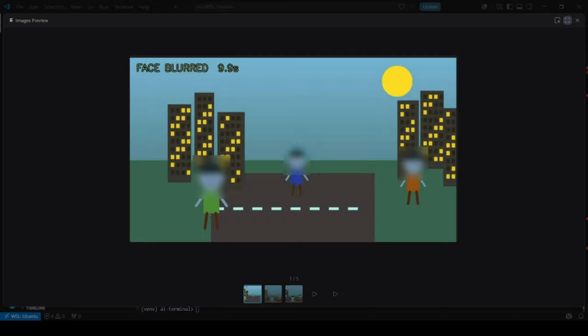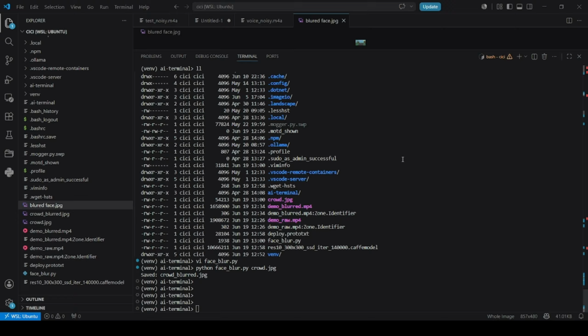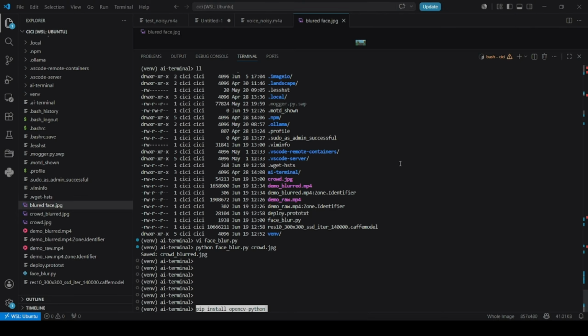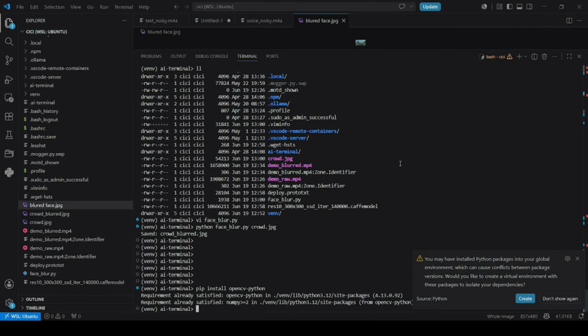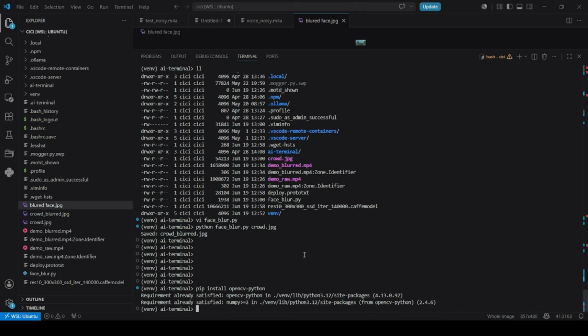So, we'll be using OpenCV. It's a completely local, 100% free tool, and for that we're just gonna do pip install opencv-python. So I'm gonna do that right now. Okay, so it will install for you. For me it already says satisfied.